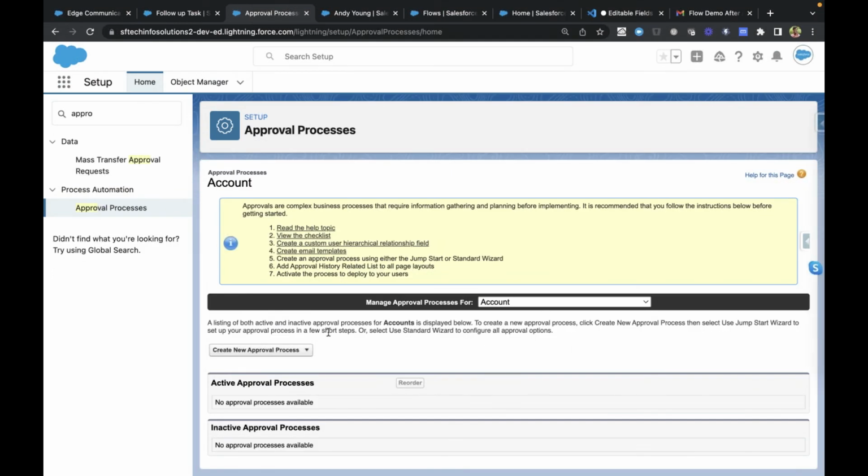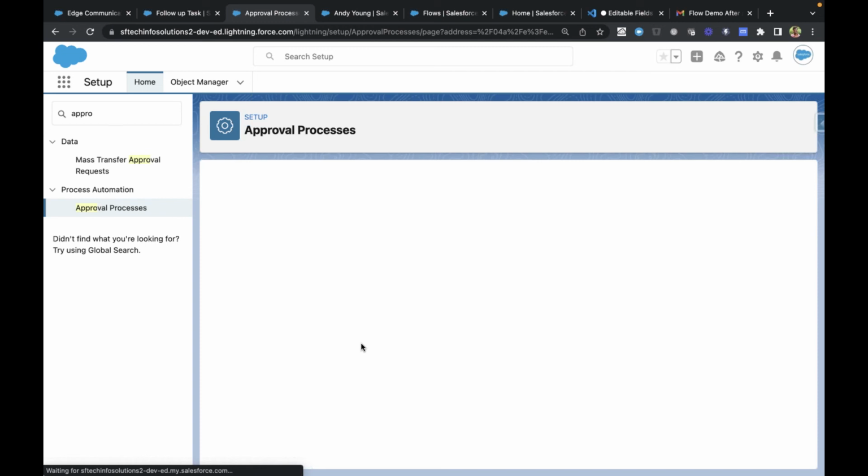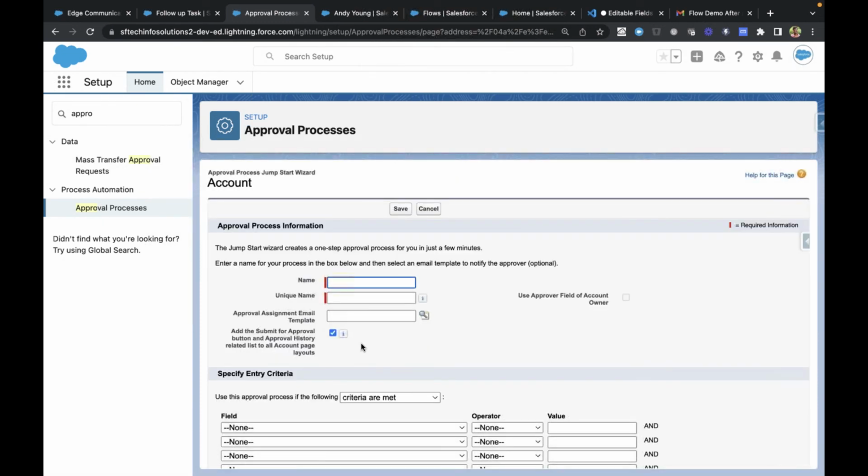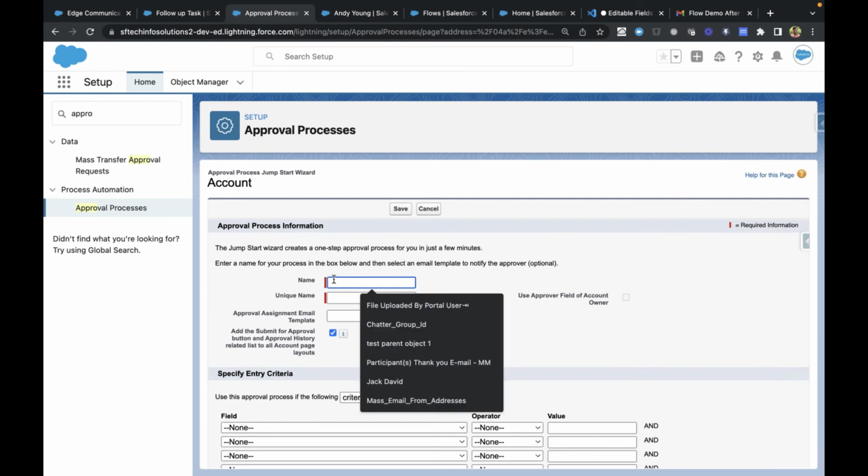Okay. So this way you will be creating an approval process. Here we can choose an object. Let's say I'm choosing an account object. So till now I don't have an approval process. I have to create a new one. Create new approval process. You can choose any of the widget.